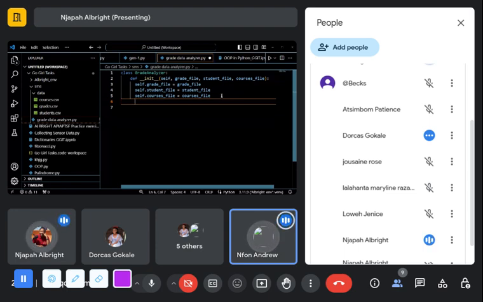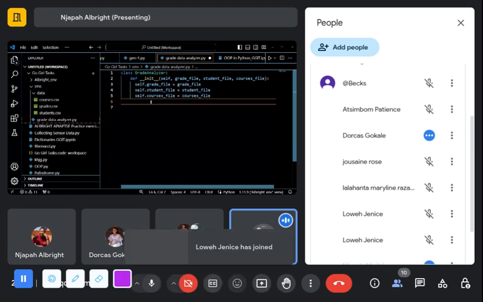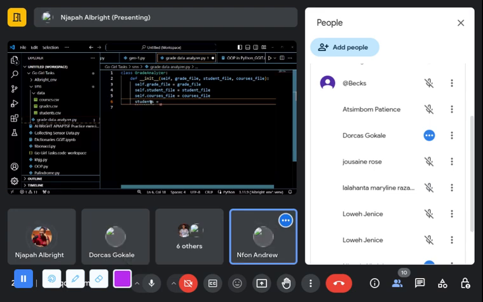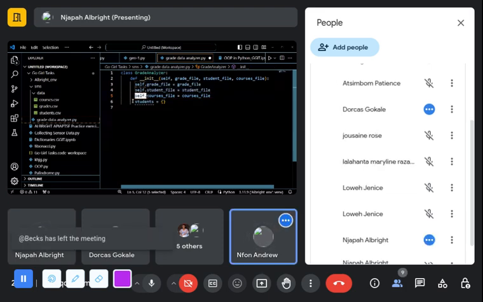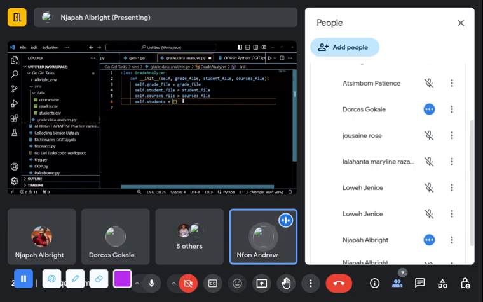So I need to add... No, there's no need adding that one. You are setting it to an empty dictionary. Now, when you are working with classes, you cannot say students equal empty dictionary. You say self dot students. Do the same for courses and grades.